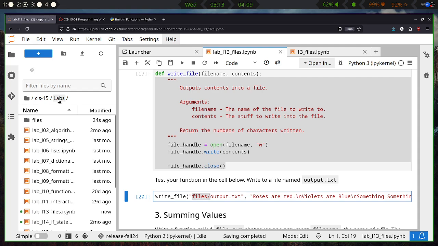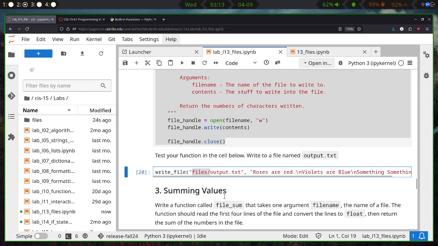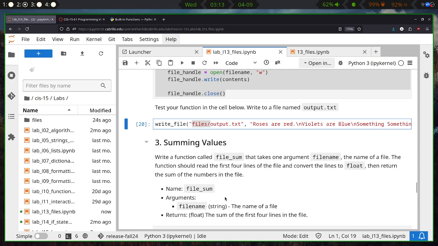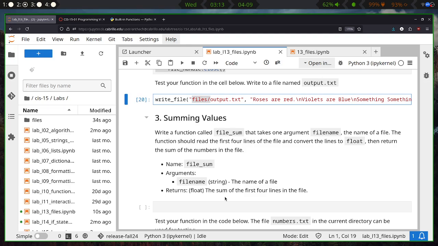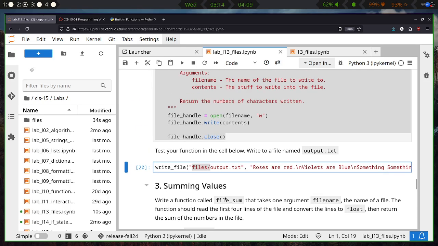Okay, now let's see. Let's do a couple more and then we'll move on to some homework hints. Hopefully people are getting the point here.